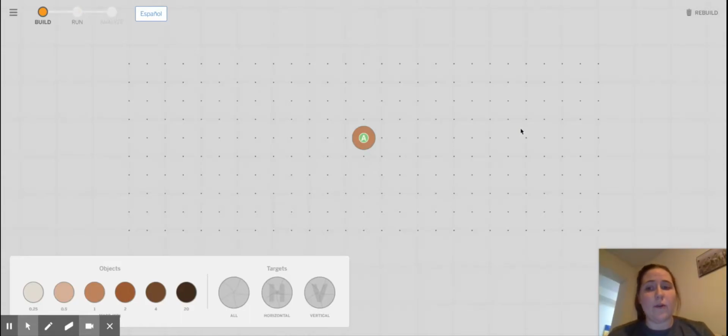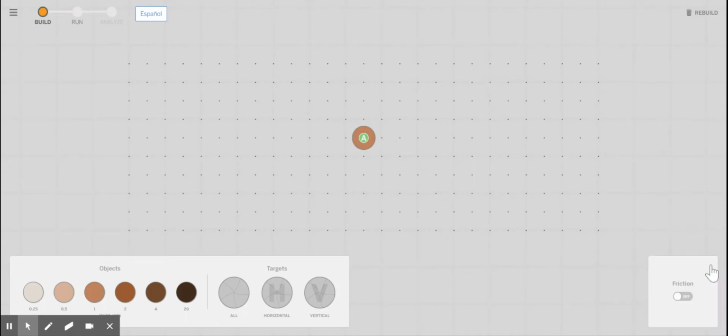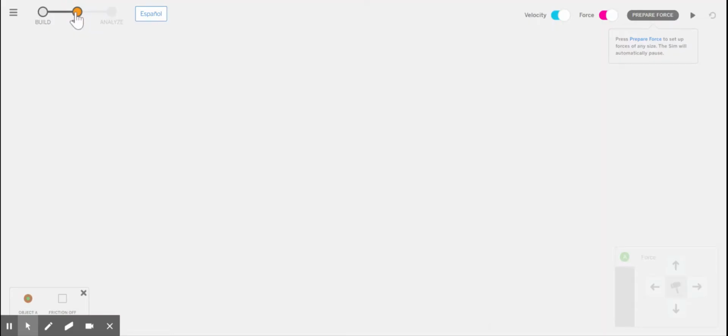So right now, this is in case you're unable to access the simulation on your computer or tablet. I'm just going to be demonstrating some different things that you can be doing, and you can make some observations and conclusions based on what you are observing. So I'm going to go right to the run.